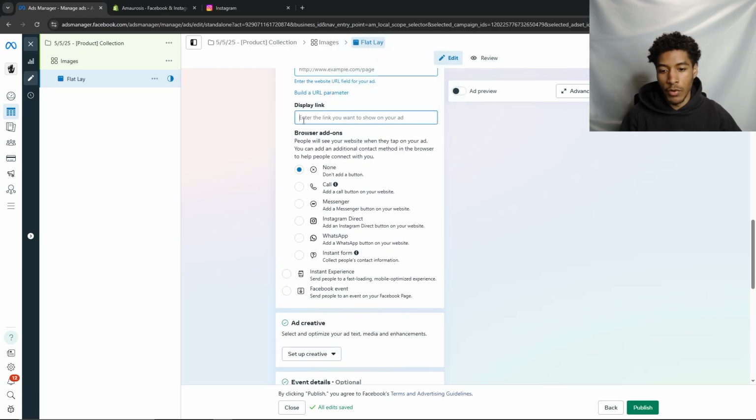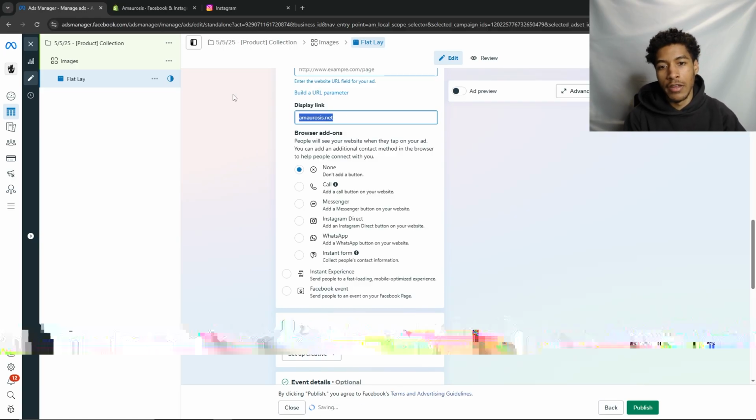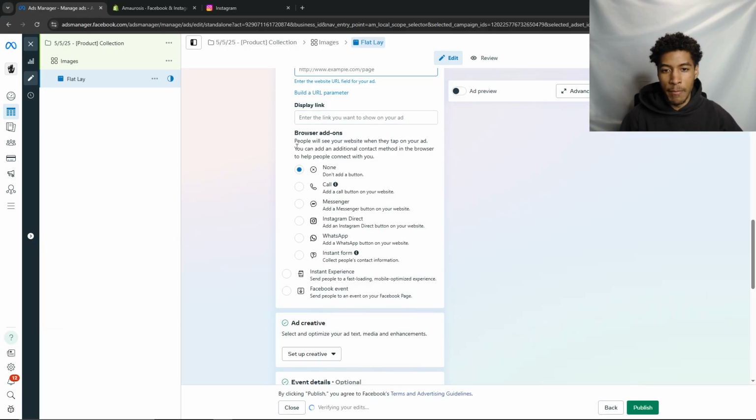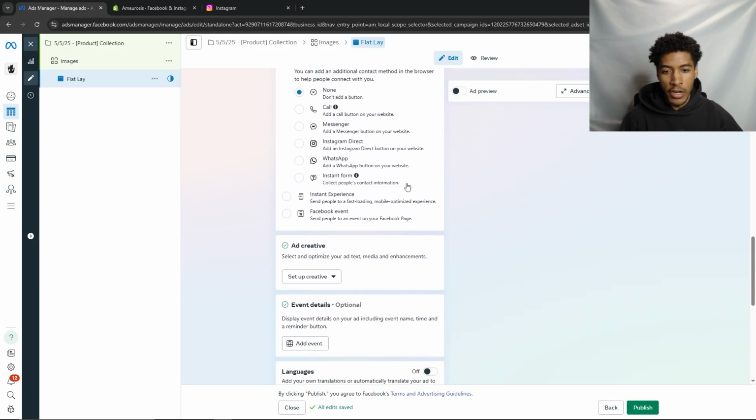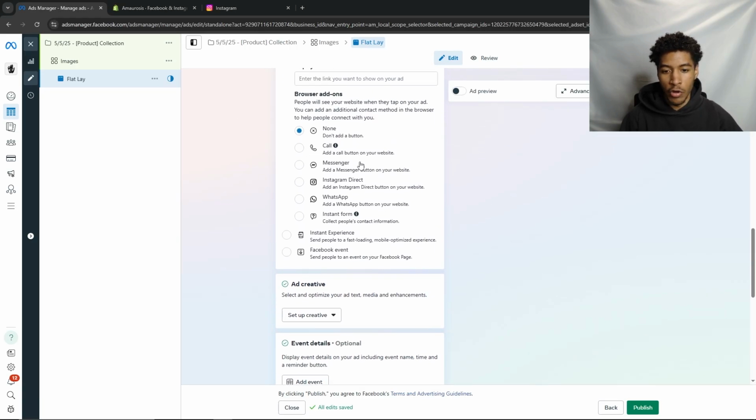Display link, I don't really touch this. You can just put the name of the website. For example, my website is omarosis.net. I would just put that in there. But again, you don't really need to put anything in that box. Your ad will run fine without it. Browser add-ons, you want to click none. We don't want any of these as a clothing brand, to be honest.